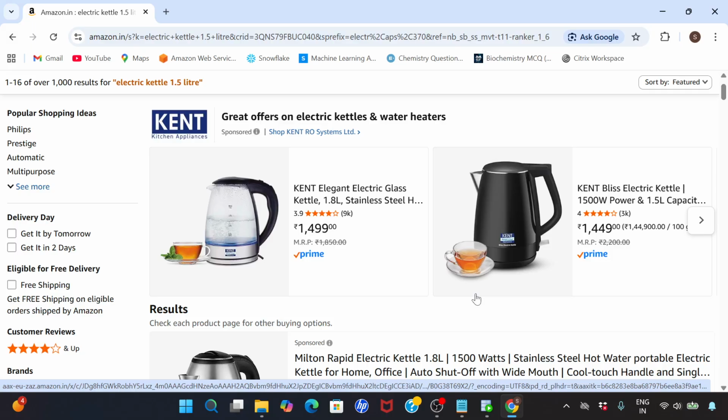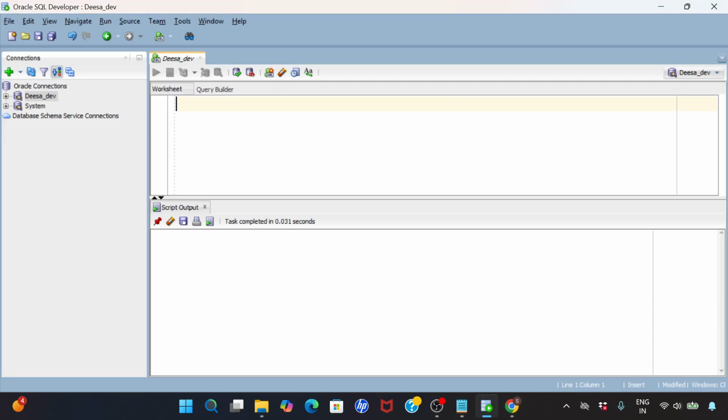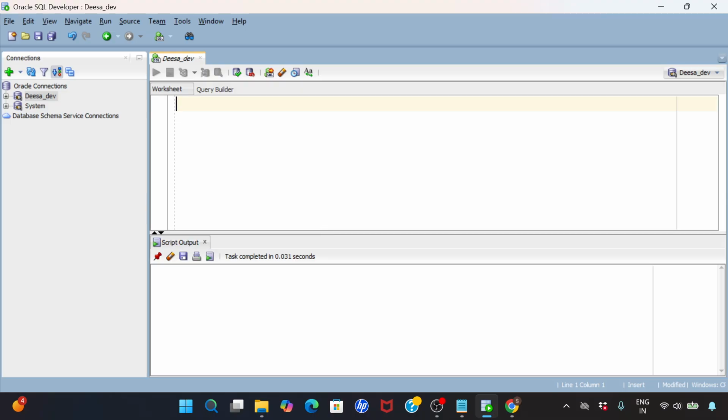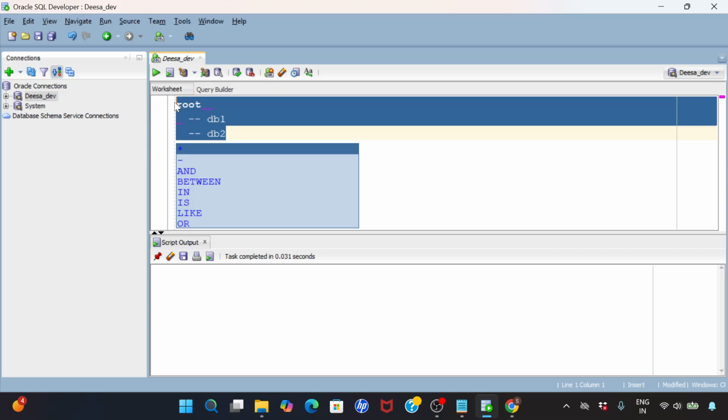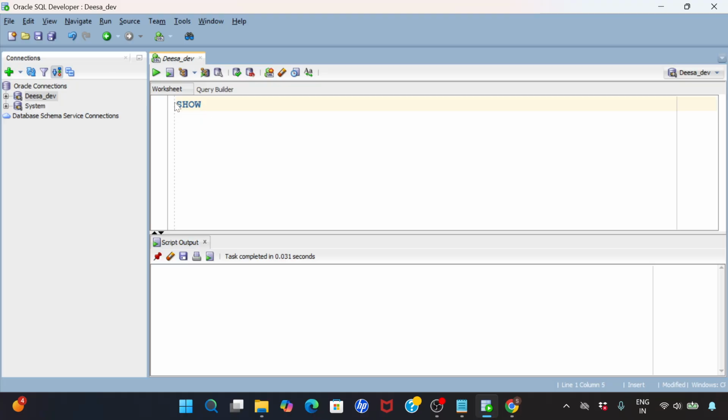So the first thing is we need to store this data. Here I'm in SQL Developer. I talked about the databases: we have the root database, and within it we have the pluggable database. We can have as many databases as we want. Here we had CDB root, which was the root database, then the pluggable database to which we have connected, so I'm connected to this dev one. If you want to see the database name, you can use show con name. So this is basically the database name.